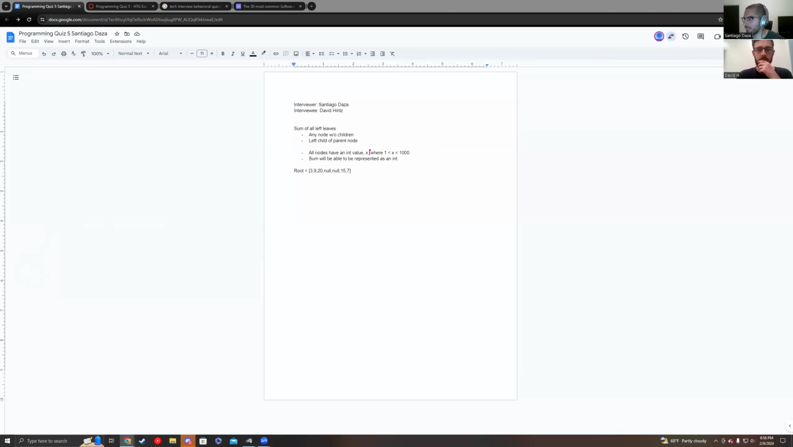So then you're going to be implementing some sort of traversal that will allow you to get the sum of all the left leaves. Okay.